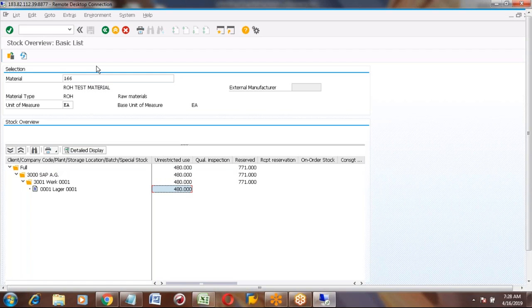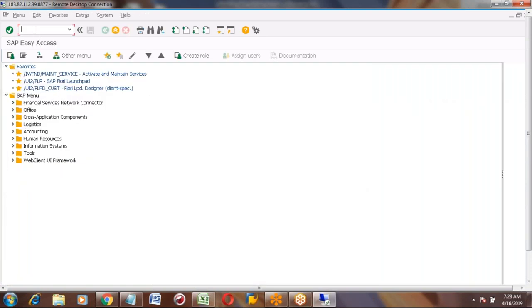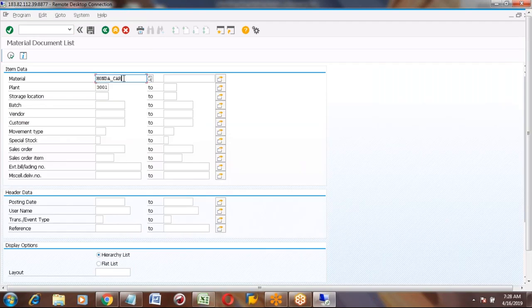I'm sorry, I don't see the tire number change. It was 1,850 and stays at 1,850. No, it is changed. I will show you the evidence. Go to MB51 or MB03. Okay, tire, material code, plant, I am executing.